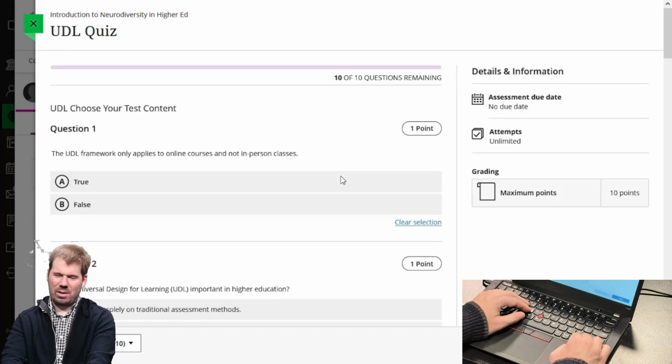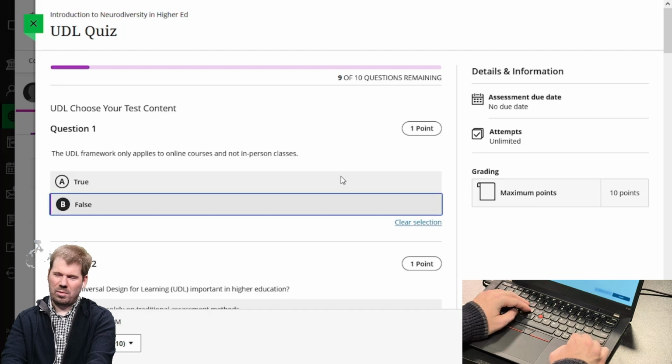Dismiss. Heading level 3 question 1. 1 point. Question 1. The UDL framework only applies to online courses and not in-person classes. A. Radio button not checked. True. B. Radio button not checked. False. Button clear selection.